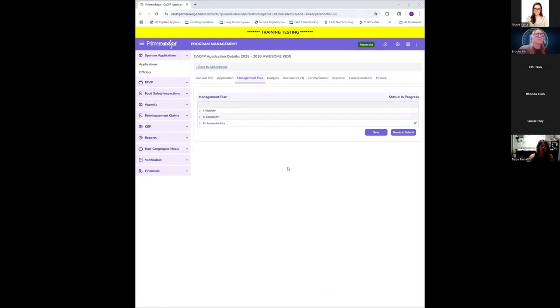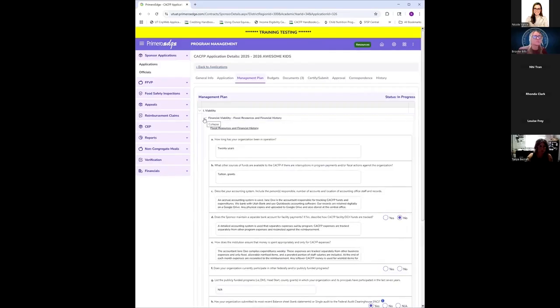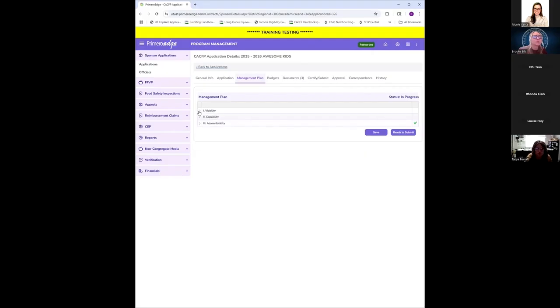Okay, so next we're going to go over the management plan tab of the application. Throughout this section, to ensure that you don't lose any of the work you complete, use the save button at the bottom of the page and save often. Okay, so you can see that there are three main sections: viability, capability, and accountability. Each section has a right-facing arrow that you can click to show the subsections. And then each subsection, when you click it, it will pull up a list of the questions. Once each section is completed and saved, a green check mark will appear on the right-hand side. So you can see that I've fully completed one section, so there's a green check mark that appears.